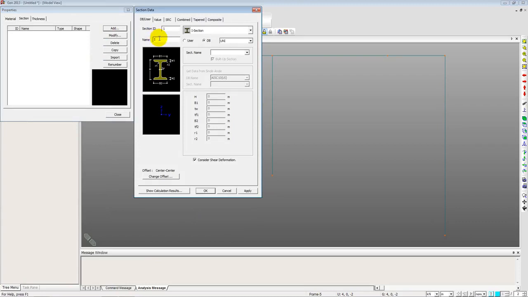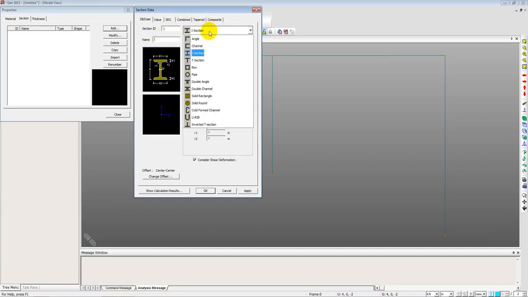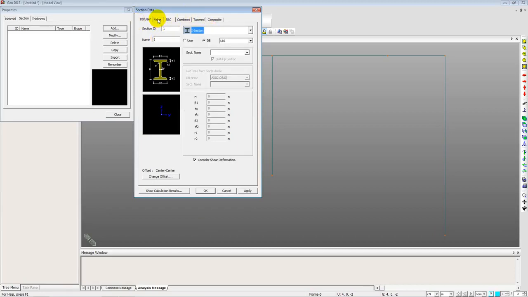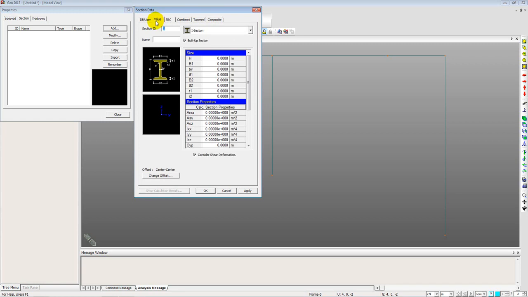Now what we will do is, since we need only the moment of inertia for calculating the stiffness, I will not define the database sections. I'll use the value tab. The value tab actually allows you to check or modify any section property directly by entering the values here. So I need not worry about the shape of the section. I can leave everything as blank, doesn't matter.